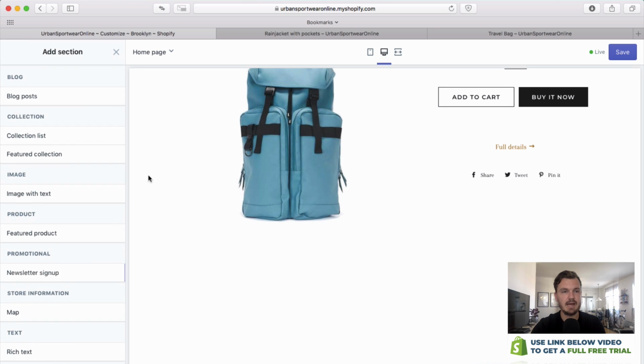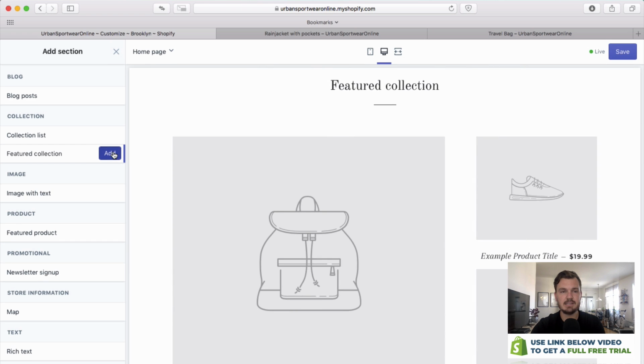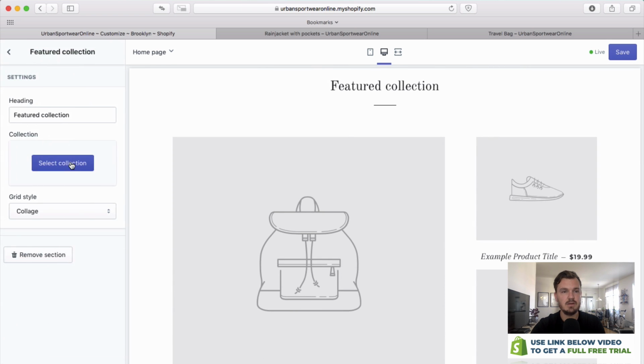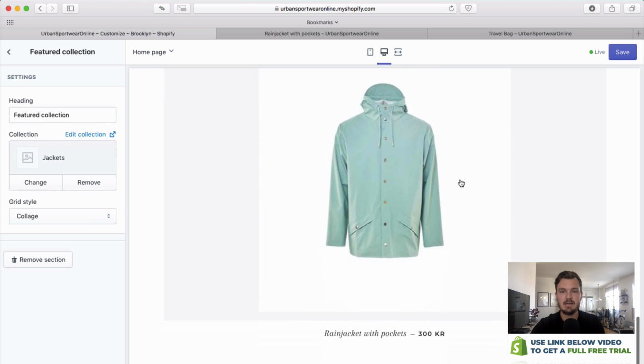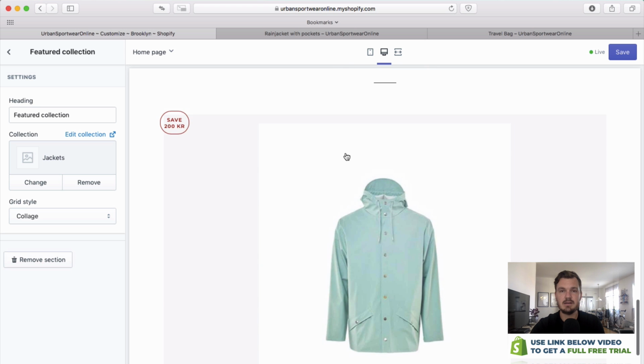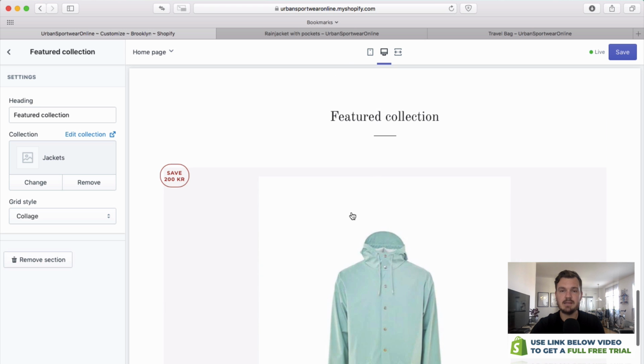We can also add a section with a featured collection. So let's say we want to add a featured collection. Let's click add. We can select a collection. Again, collection is a category. And we know that we have a product with jackets. So let's click select. And you can see that this collection right here is showing.